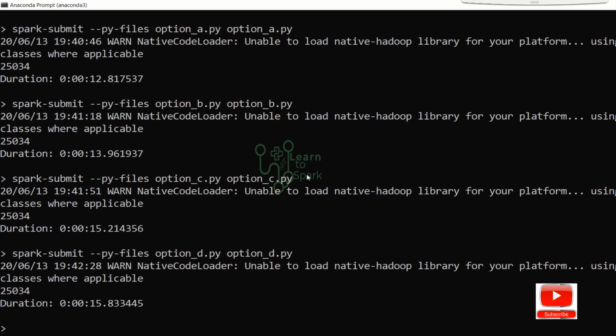Mainly options C and D, where we used cache, lag, you can see. It is because it loads the data file into memory first before performing the filter and the sort operation, which causes some lag in time. So our result is option A. From this we can clearly see.